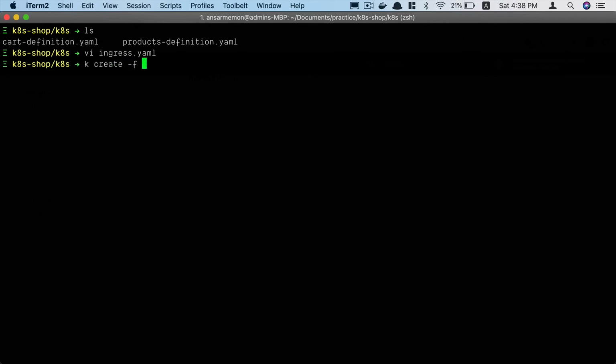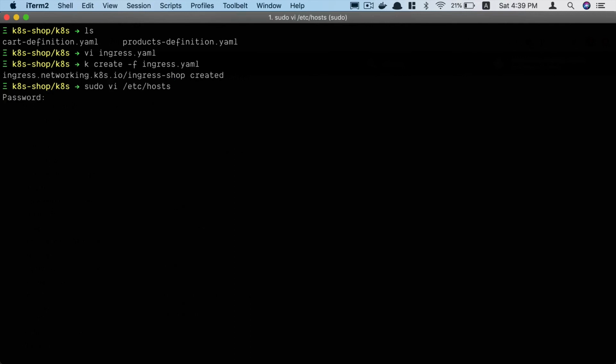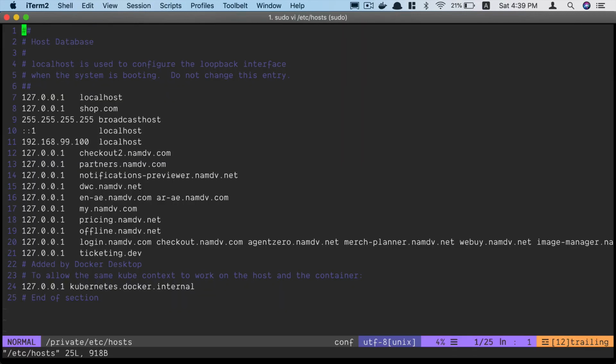And then if we do create ingress.yaml, it is now created. We still need to add shop.com to our etc host file. In my case, I have to use sudo, because I can only change this file as a super user. Sudo vi etc host, this is the path. Provide the password, and as you can see here, 127.0.0.1, I've already added this domain shop.com.